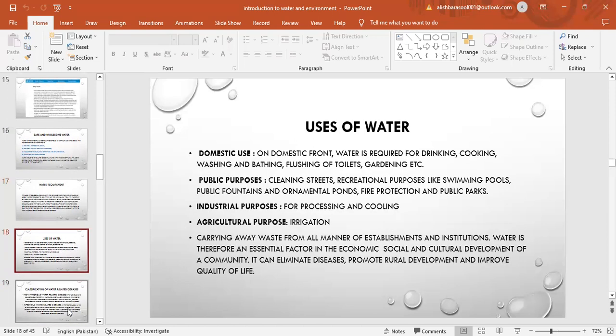Uses of water. Domestic use: on the domestic front, water is required for drinking, cooking, washing and bathing, flushing of toilets, gardening, etc. Public purposes: cleaning streets, recreational purposes like swimming pools, public fountains and ornamental ponds, fire protection, and public parks. Industrial purposes for processing and cooling, agriculture purpose, irrigation, carrying away waste from all manner of establishments and institutions. Water is therefore an essential factor in the economic, social, and cultural development of a community. It can eliminate disease, promote rural development, and improve quality of life.